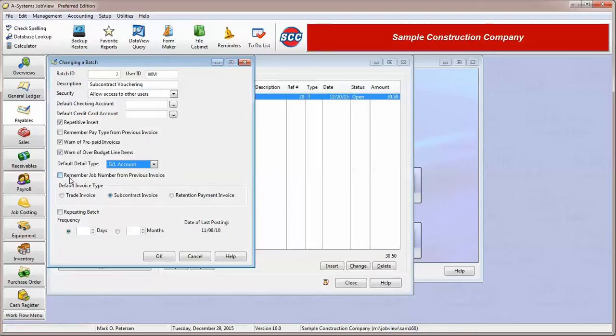We can also specify what type of invoices will most frequently be entered into this batch: trade invoices, subcontract invoices, or retention payment invoices.